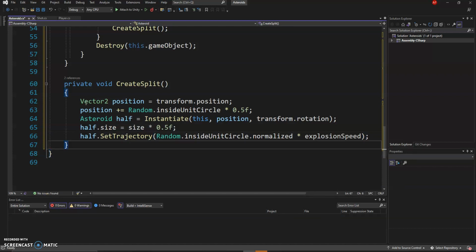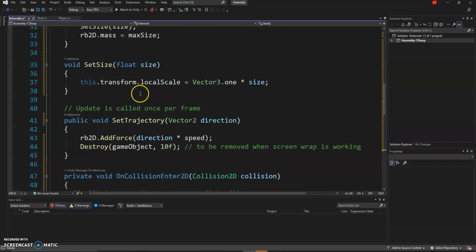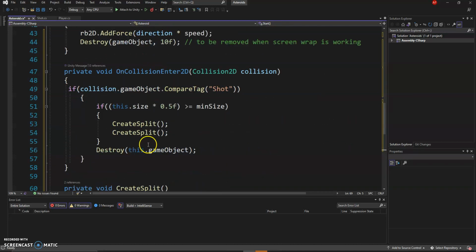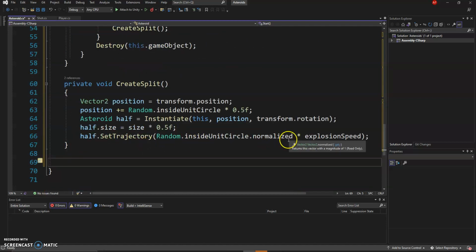So the last little bit, I think everything's going well, right? We had the SetTrajectory there, and we're using it now to give it some force. Like I said, we're just setting it off in that direction.